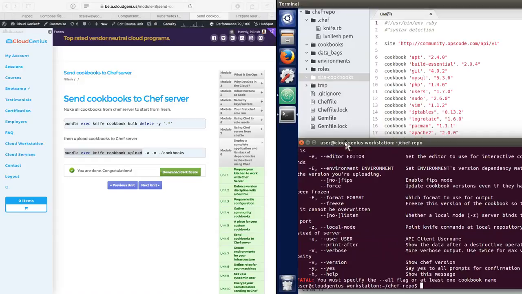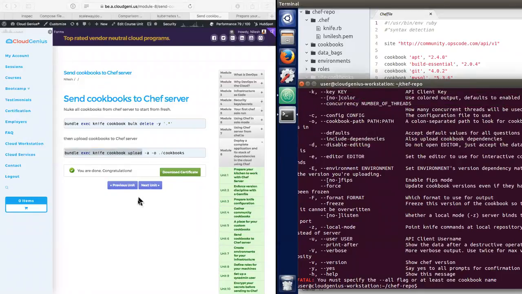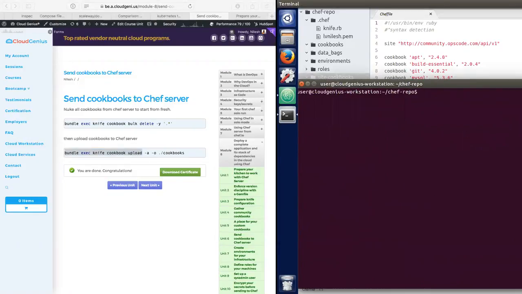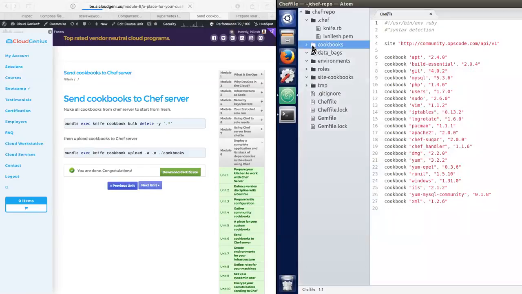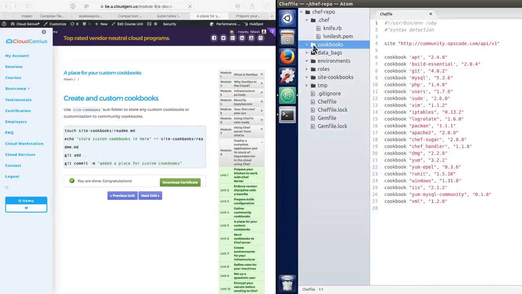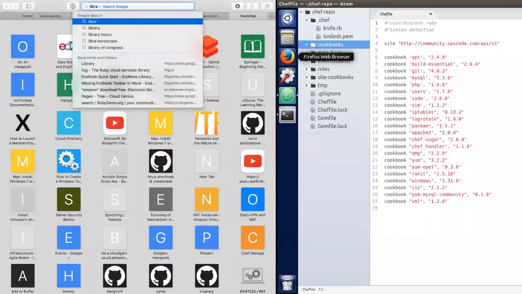Okay, I made a mistake somewhere. So let's see where the books are. Bundle exec knife cookbook upload. I think the behavior has changed a little bit in the way Librarian functions. I was expecting to see the books showing up here in the cookbooks folder, but they did not show up. So let's go examine what Librarian does differently.